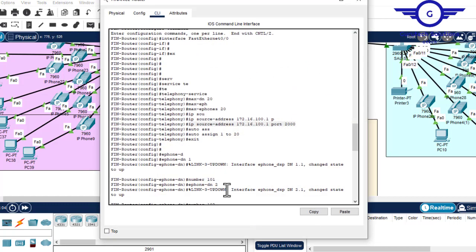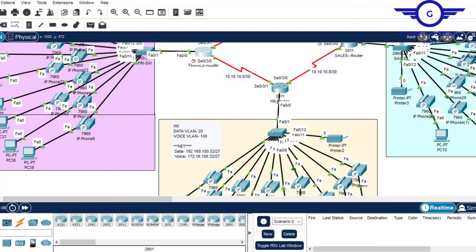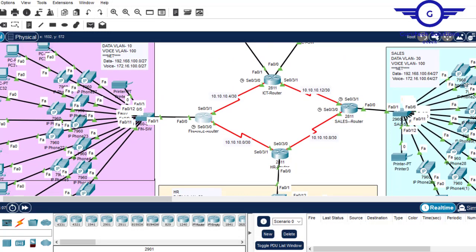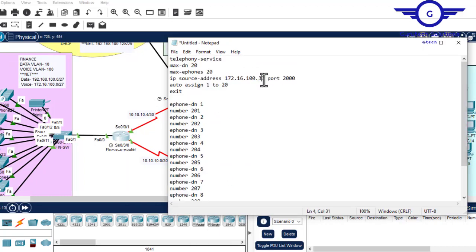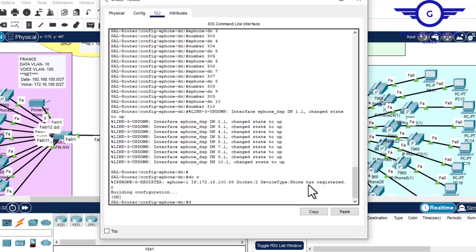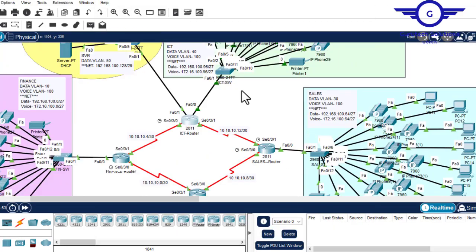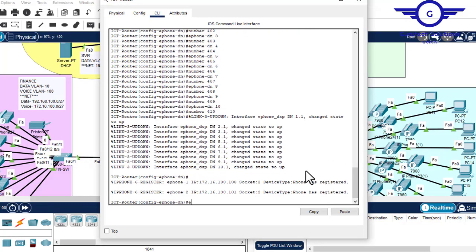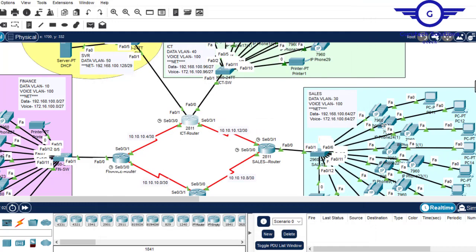Okay, so I think everything is good. Do right here also. So for the remaining two routers, guys, I believe you've caught the pace. I'll just hurry so that I beat the time. So I'll move to this router here. Okay guys, so I'm done, and I'll try to check if the IP phones have been allocated line numbers.